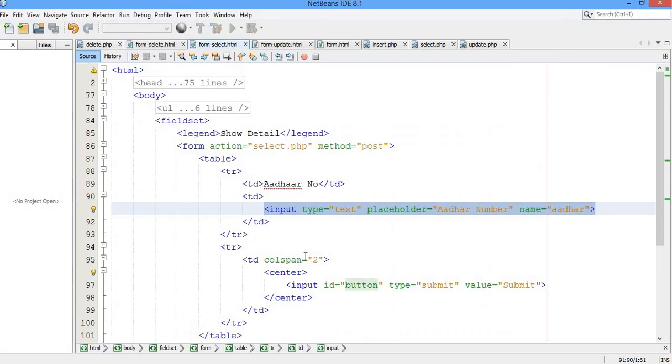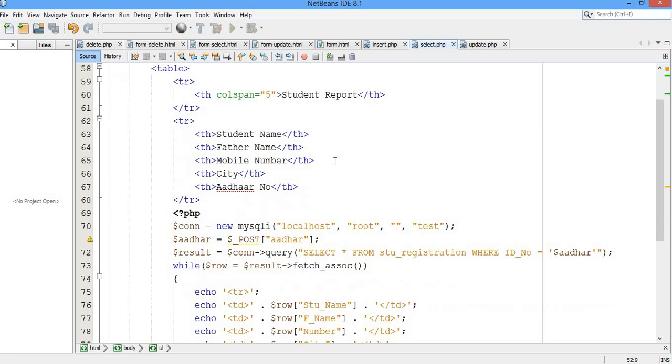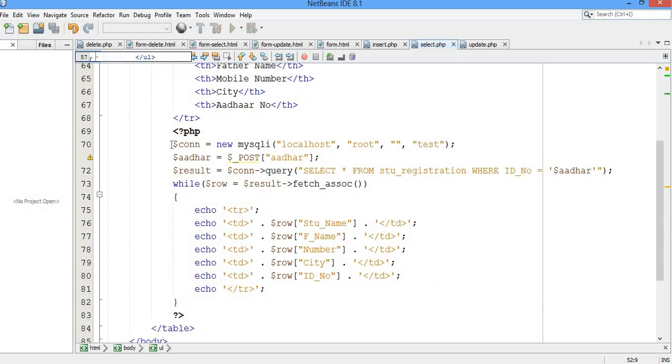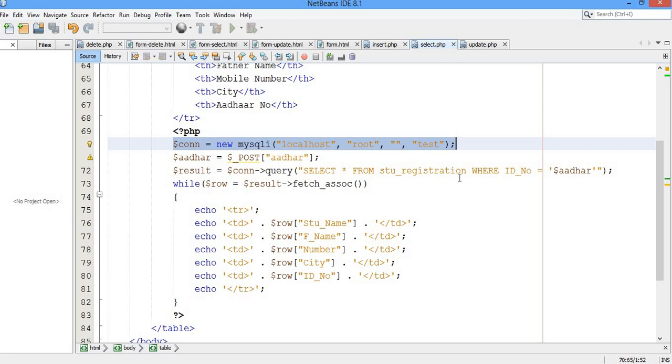Right, now let me show you how exactly we have done that. Action will be taken to select.php page, and the POST method will be used. Now let me take you to the select.php page. In this particular page, the first thing we have done is create the connection, as I have already explained to you in the previous activity, while inserting data into the database.